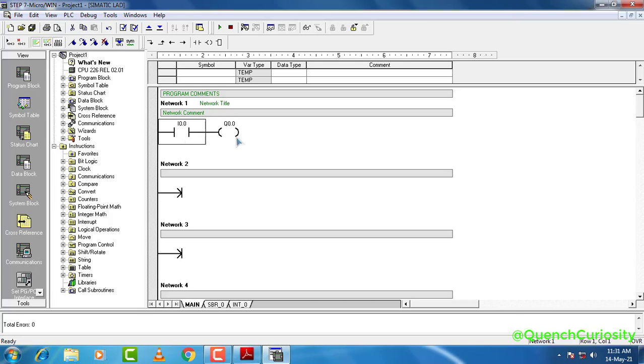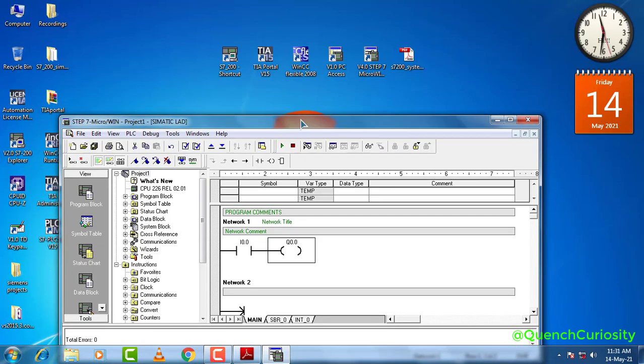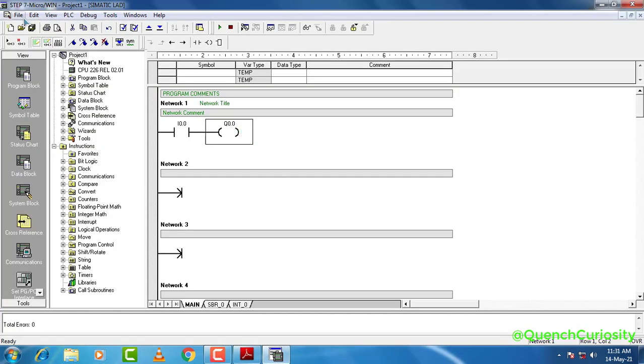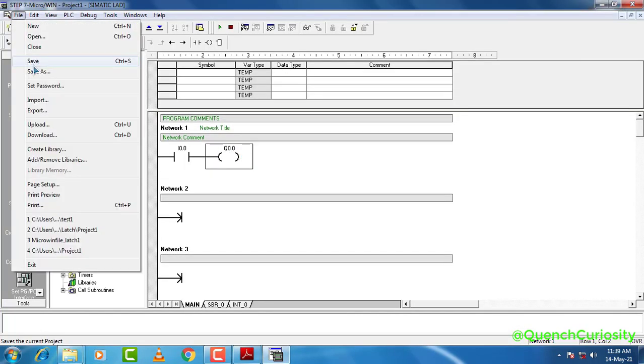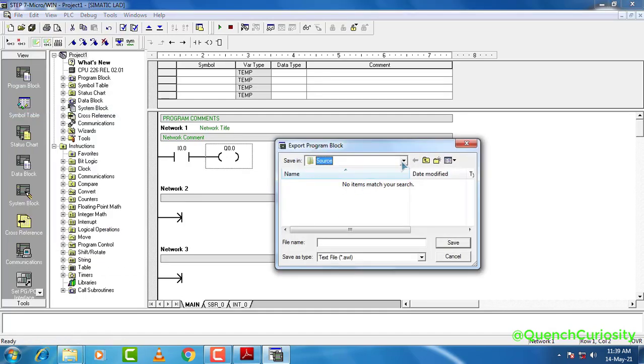The logic is designed. Since this S7-200 MicroWIN application doesn't come with a simulation module, we have separate software. This is the simulator. Now to use it in the simulator, first we have to save this project. I have to select export. In export, go to desktop, or save it wherever you want. I am saving it on my desktop.